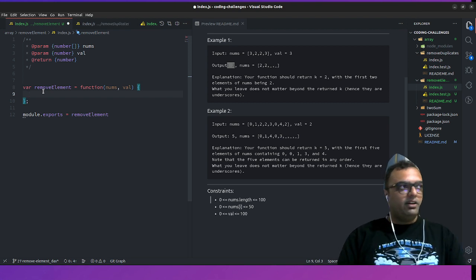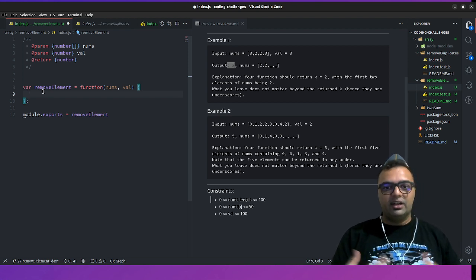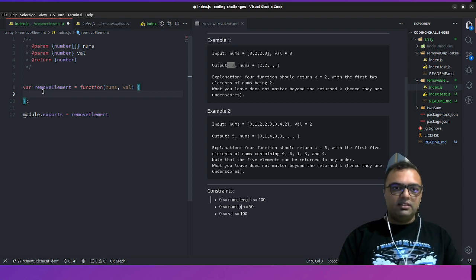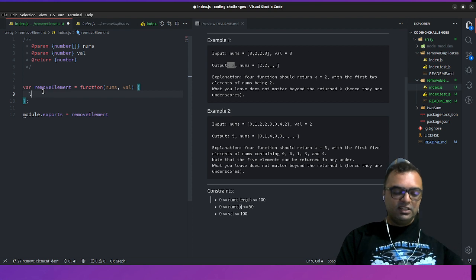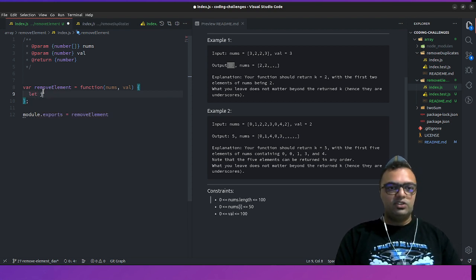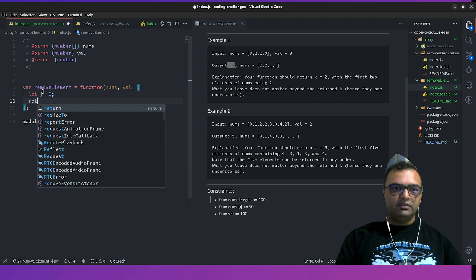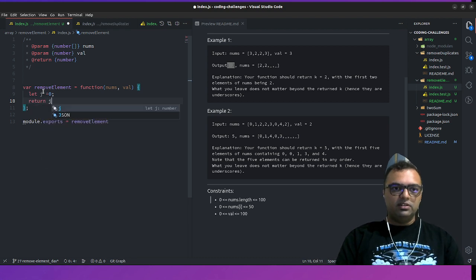So we need to get some answer. We need to get the number which would be the output. So let us define and return that. The value which we would be returning is j, which we would be defining as 0. And for now we would be returning that, so that is return j.